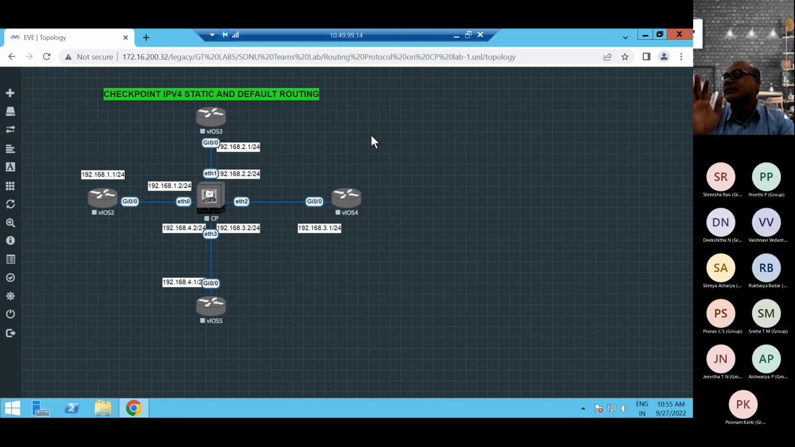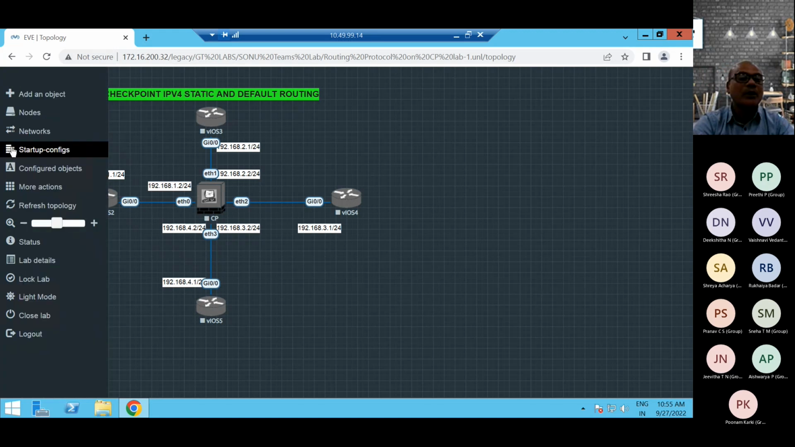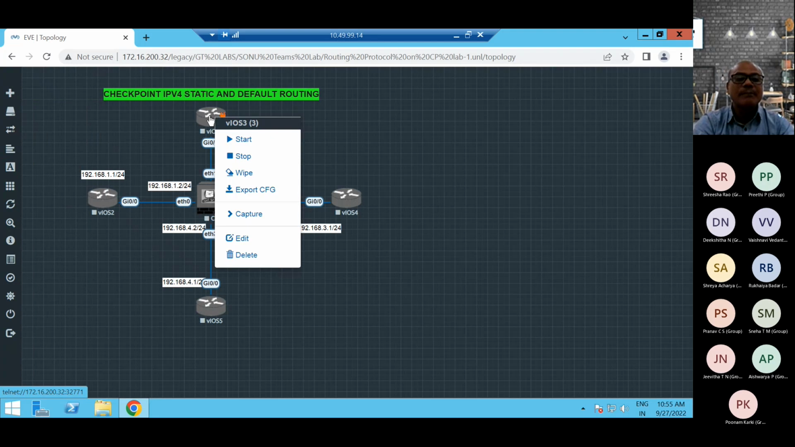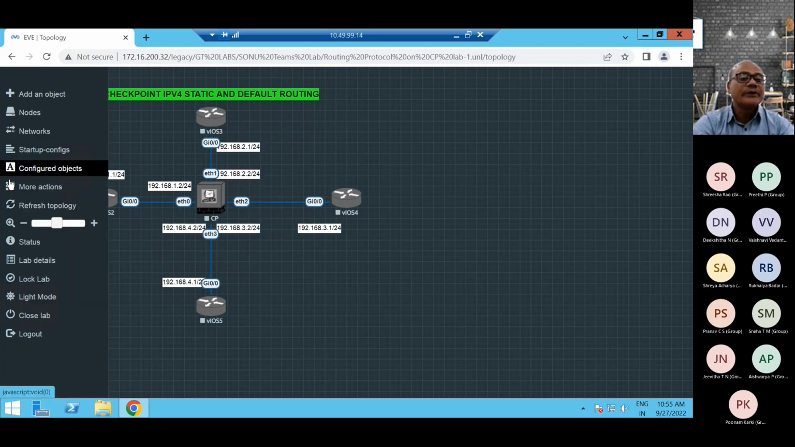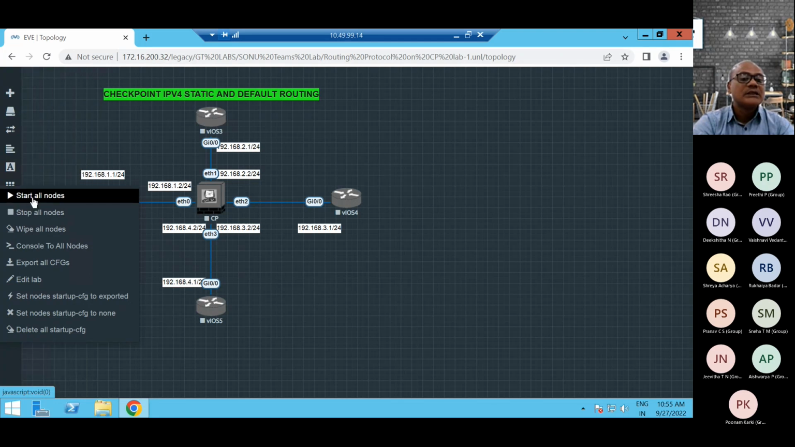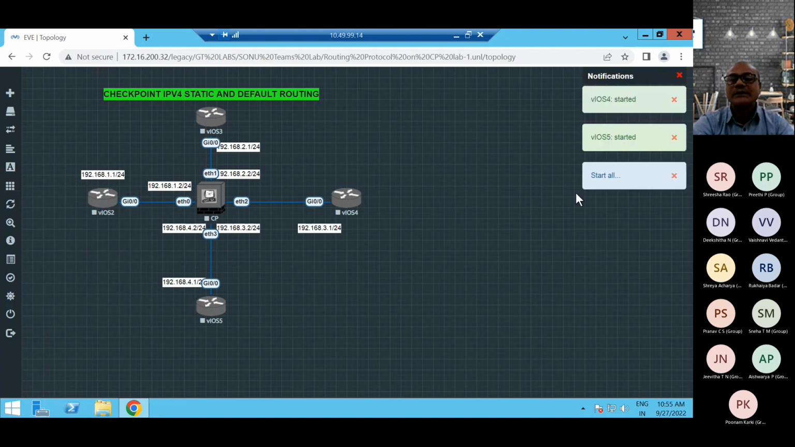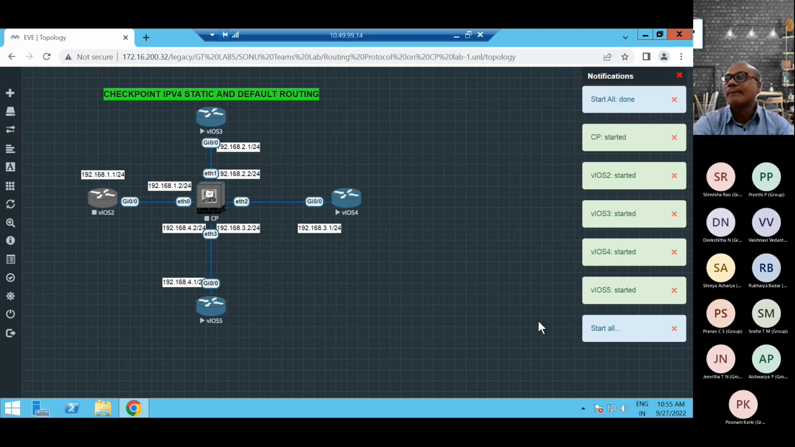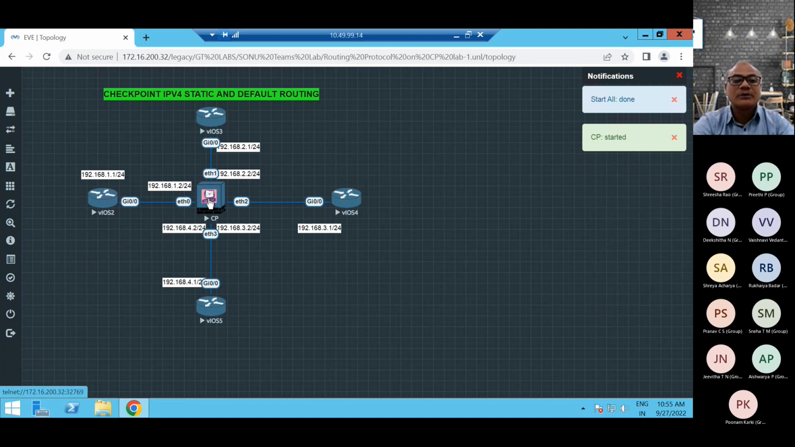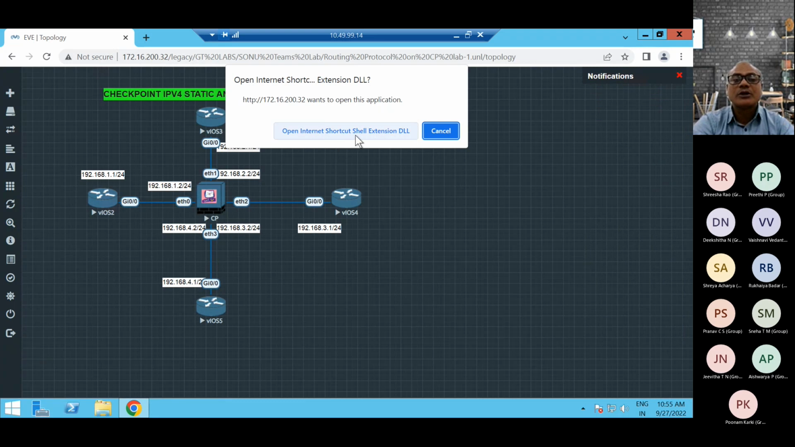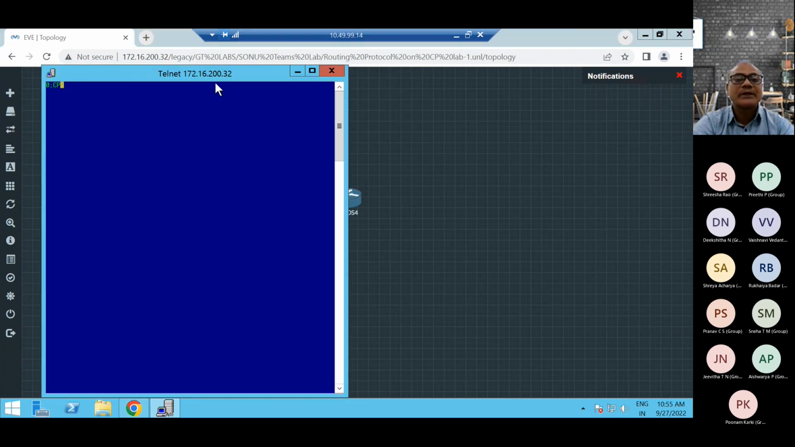On my own server, this device takes 15 minutes. Now check how long this server takes. We can start the devices individually, or go to More options and Start all nodes. You can see everything is getting started. Now click on the Checkpoint server, open the internet shortcut shell. Yes, you can see.